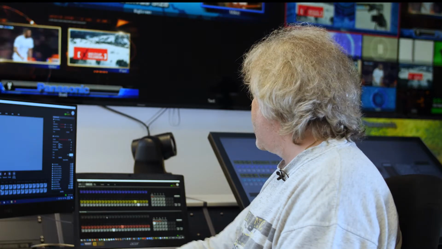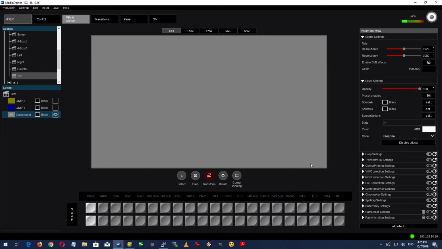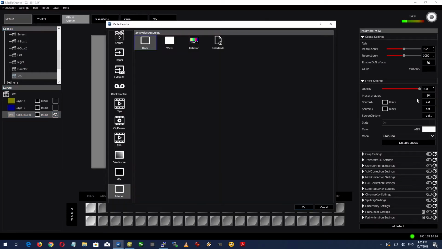I can also use a control panel or the virtualization of it, or I can use the menu, going into my program source. So I want to go to my clip players and RAM recorder players and use channel number 1. So it's a background loop running in there.